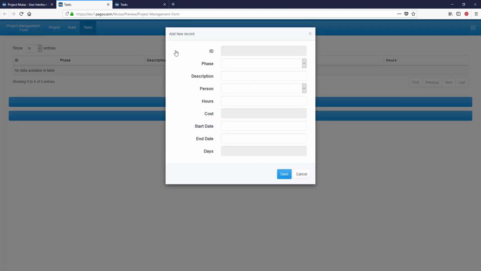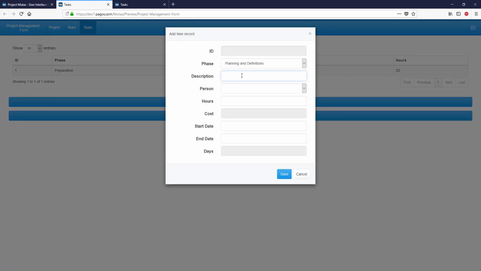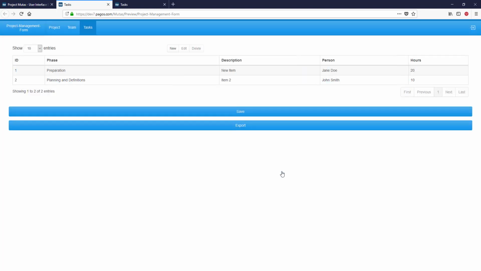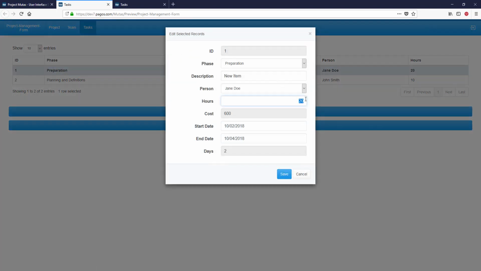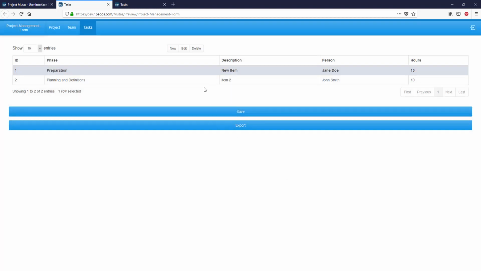The system automatically generates a set of inputs that is based on the input grid we've created before. Editing a row can be done by selecting a row and then clicking the Edit button. Data from the input grid can be deleted by pressing the Delete button.